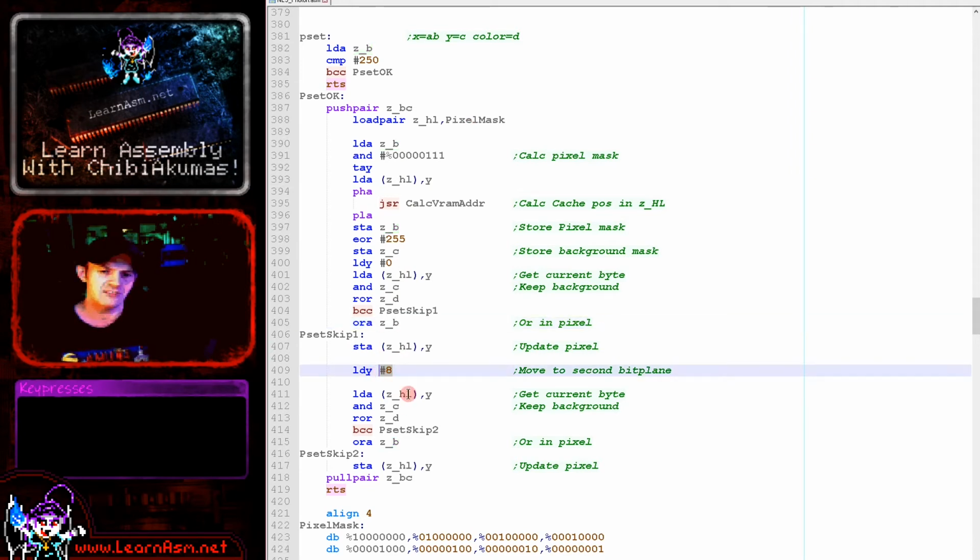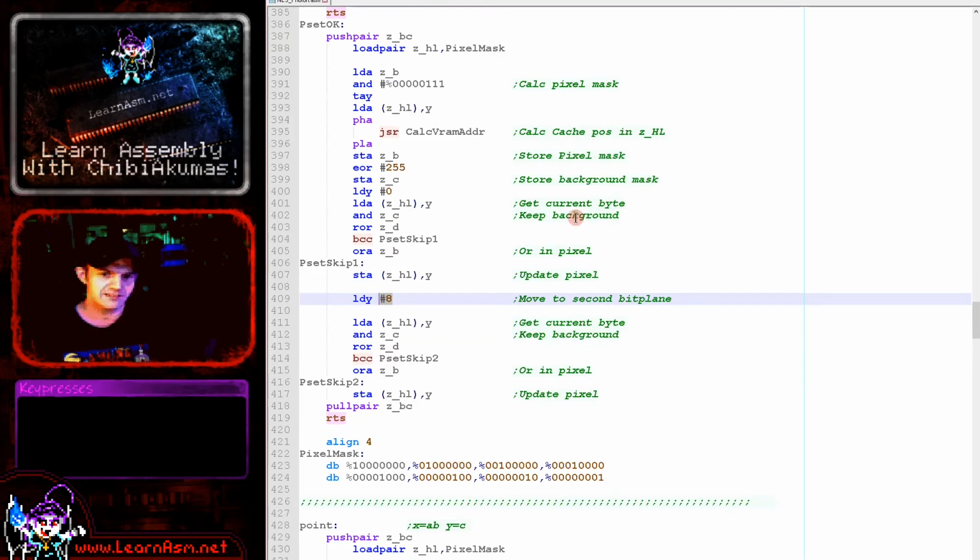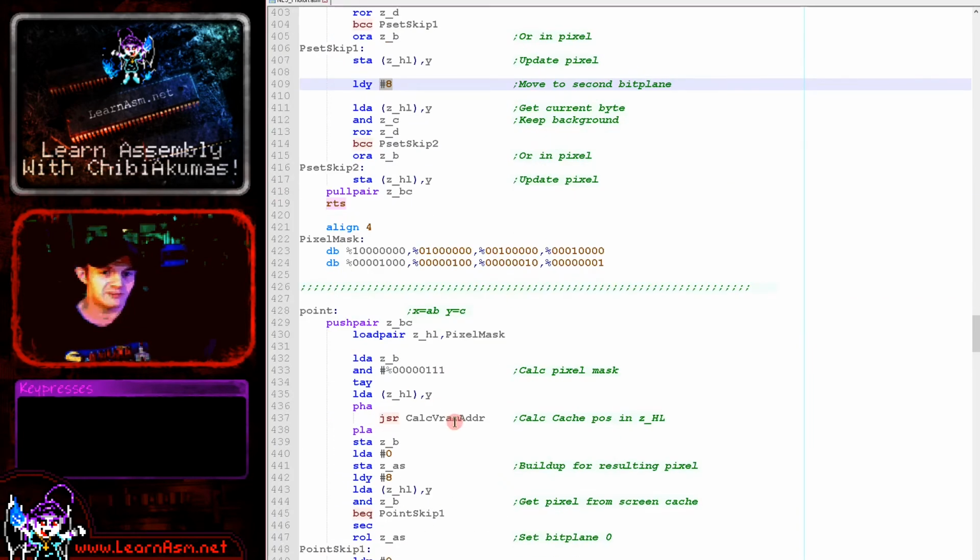We then add 8 to our reading position, and that's because the second bit plane is 8 bytes along from the first one in this format. And we do the same for the second bit plane here. And that will set the pixel we want to change based on an XY coordinate that was passed in zero page entries BC here. So there we go. That's the PSET routine.